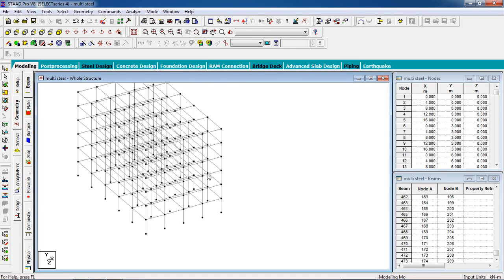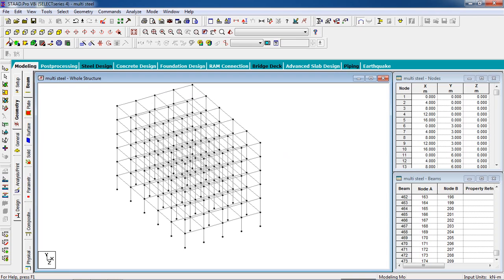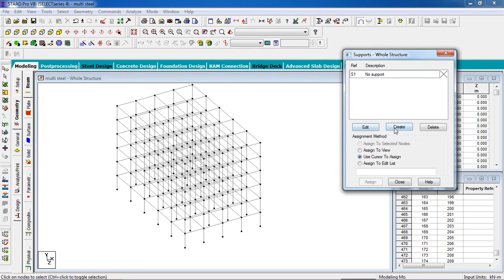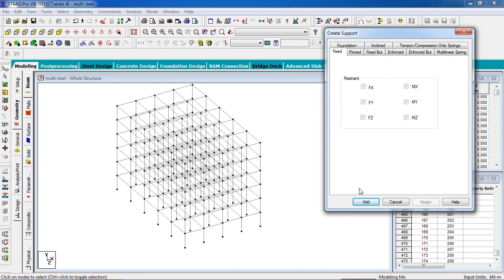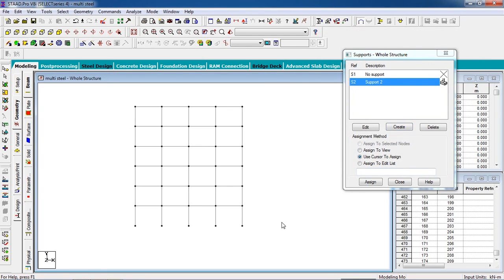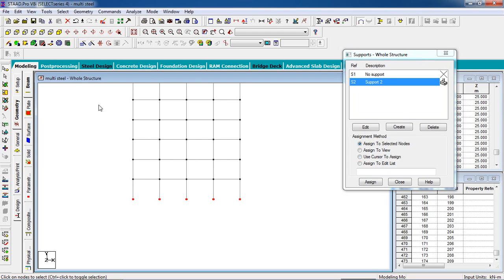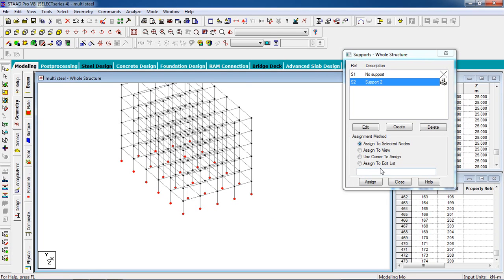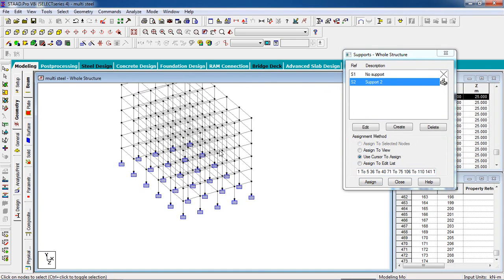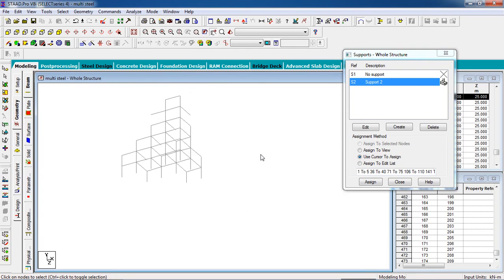Now I have to give the support for the column. For that go to the support page, click on create, add the fixed support. Now add the support, go to front view and select all the supports. Now select assign to selected nodes and assign yes. Now our columns have been fixed.